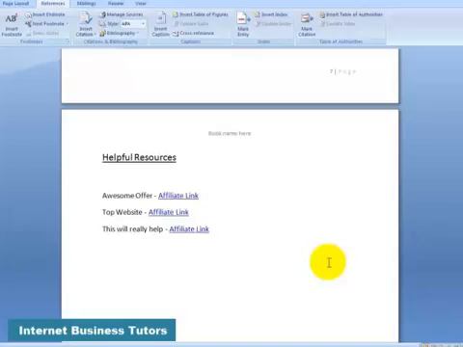For example, you could upsell them to a membership site, and remember, this can be someone else's site that you just have an affiliate link from ClickBank for. Very simple. Okay, so that's that. That's how to format a book.